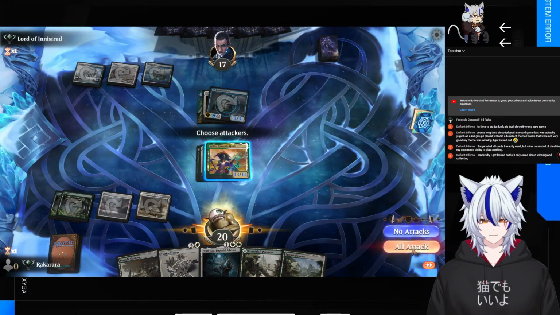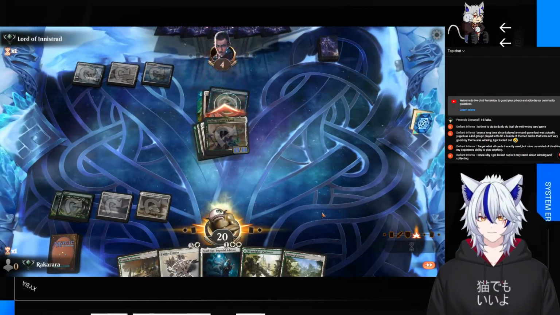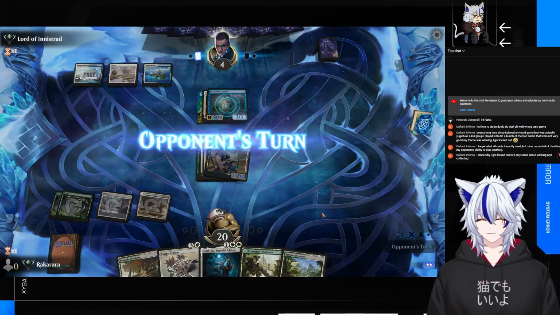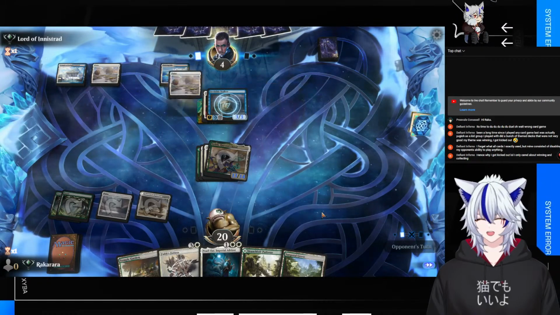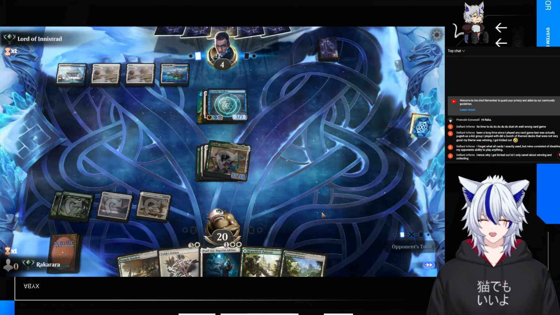Oh wow, I'm just drawing land. That's really annoying. If you're playing a deck that isn't too competitive, you need to tone your decks down a little bit.